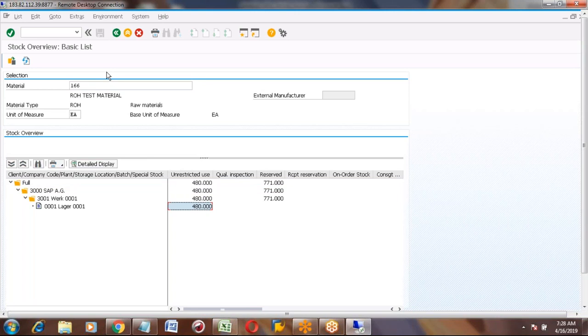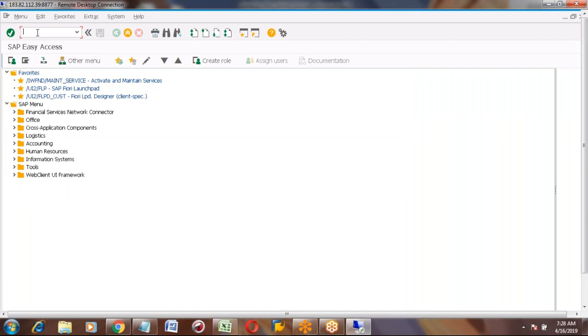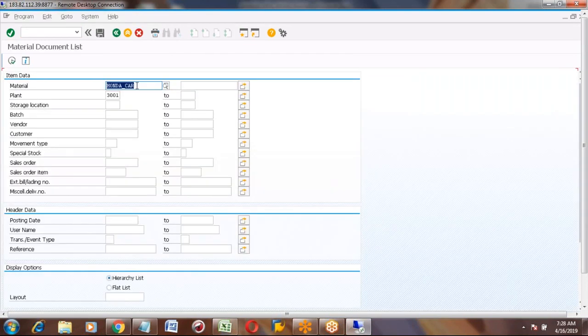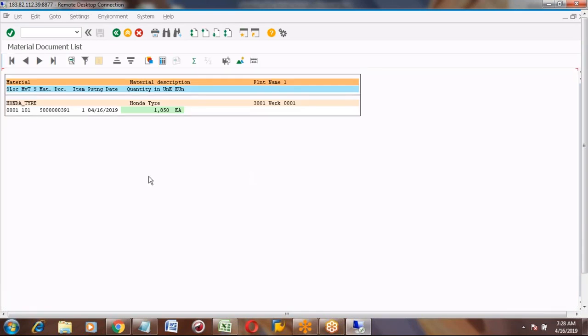I don't see the tire number change. It was 1,850 and stays at 1,850. No, it is changed. I will show you the evidence. Go to MB51, or MB03. Tire, material code, plant, I am executing. You can see, why is 261 not happening? It doesn't happen for the tire.